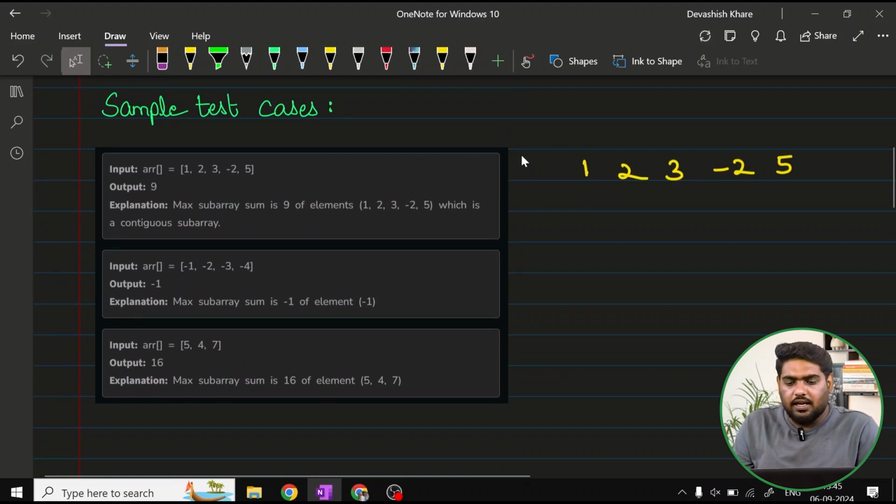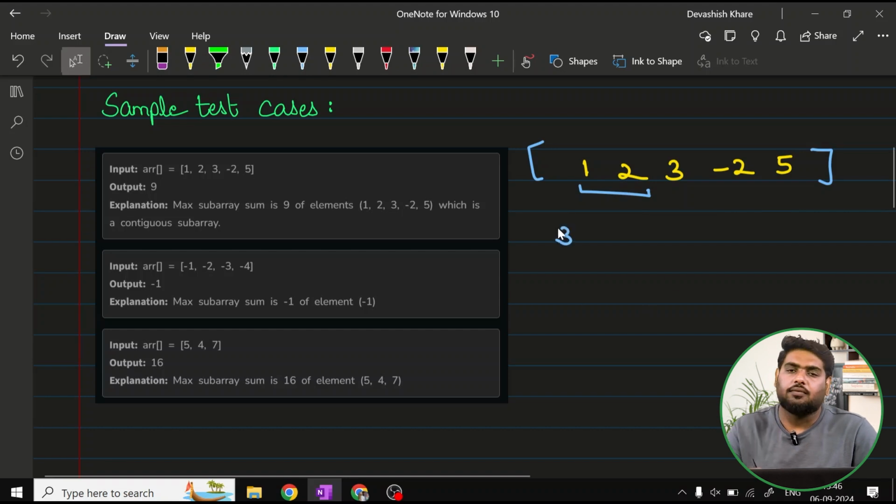So you have this array ARR. Now you already know what subarrays are, right? Any continuous part of the array is called a subarray. Here, let's consider 1 and 2. What will be the sum of this? The sum will be 3, right? Let's consider one more subarray, 1, 2, 3. Then the sum would become 6, right?